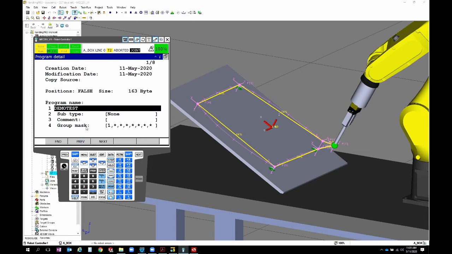Now if I want to look at the details of the structure of that program, I can come here to details, and this is where I can select a different subtype, if I wanted to pick a macro, by just selecting choice. I can also come down and make a comment in the comment section, and any character would work. I can use spaces and special characters, so it's a good way to add a short description of what the program does.